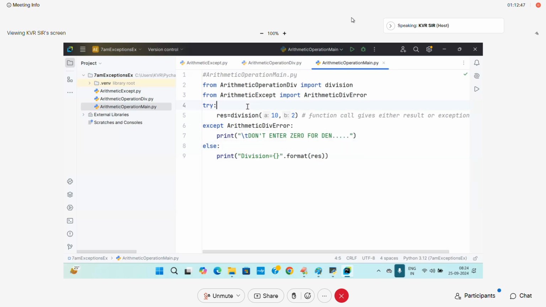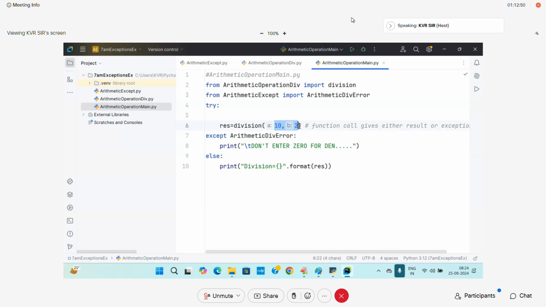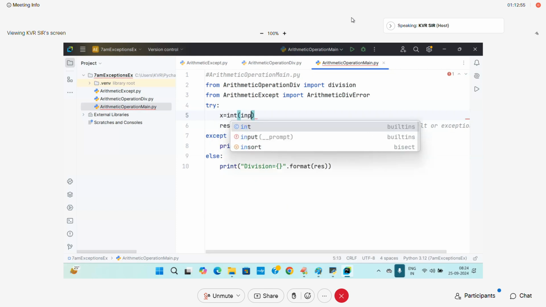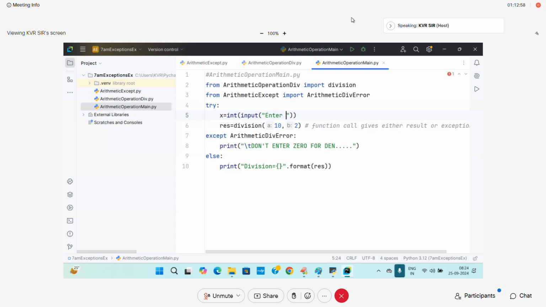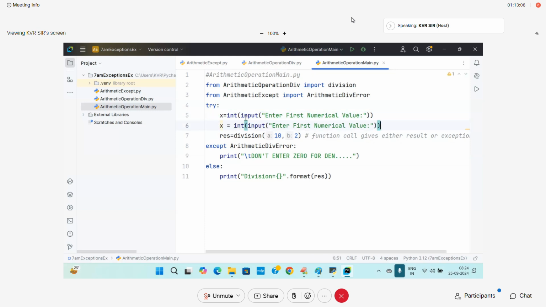Now, what is this called? The input is going to be what? Fixed input I'm passing. There I'm going to take x is equal to int of input of "Enter first numerical value". Second I will take it: "Enter second numerical value", y. Both x and y you pass to whom? To the div function, x comma y you pass it. Start the flow. This is known as the main program.